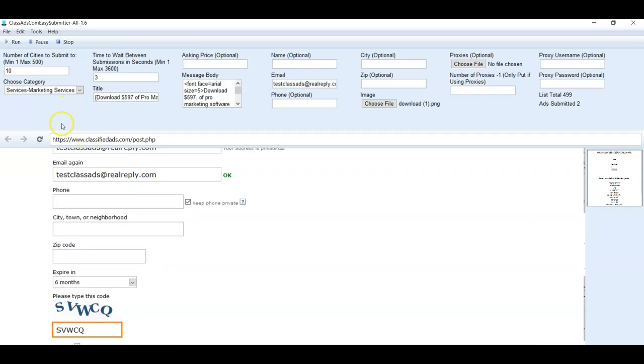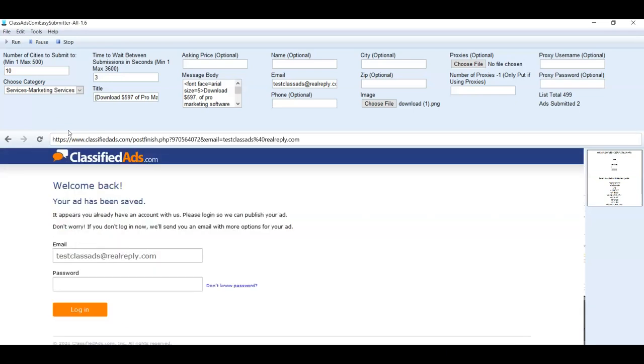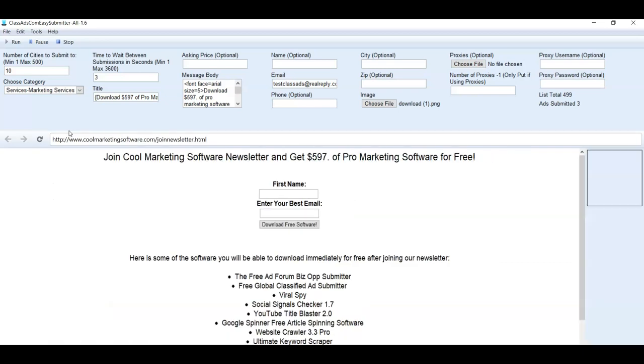So in any case, here's the software, classads.com Easy Submitter. I'll put the link below where you can get it and learn more. It's a 30-day money-back guarantee and all this, so you can try it. Don't have to worry about anything. And this can be really a good long-term tool for you. Start getting links back to your website and start getting traffic and getting your ads on a super high traffic website, one of the highest traffic websites in the world with great SEO.